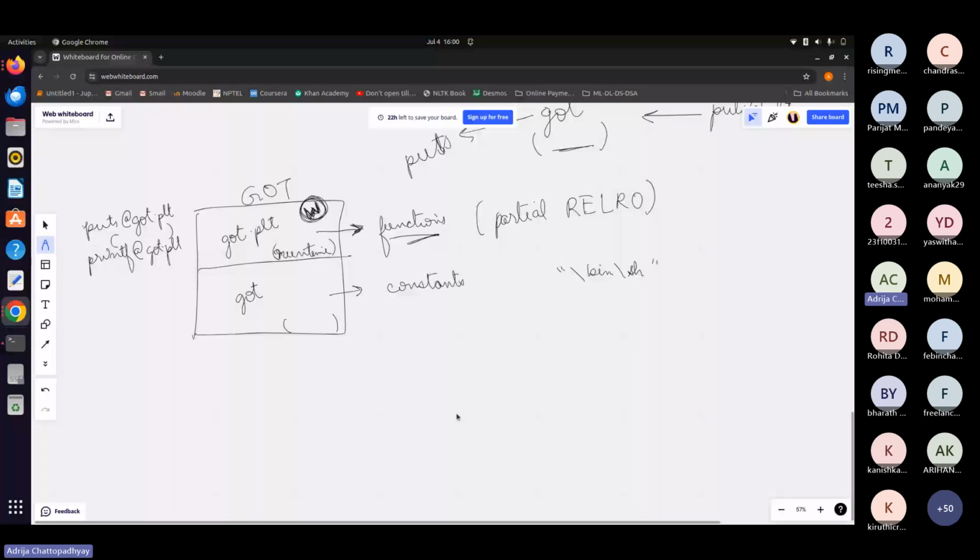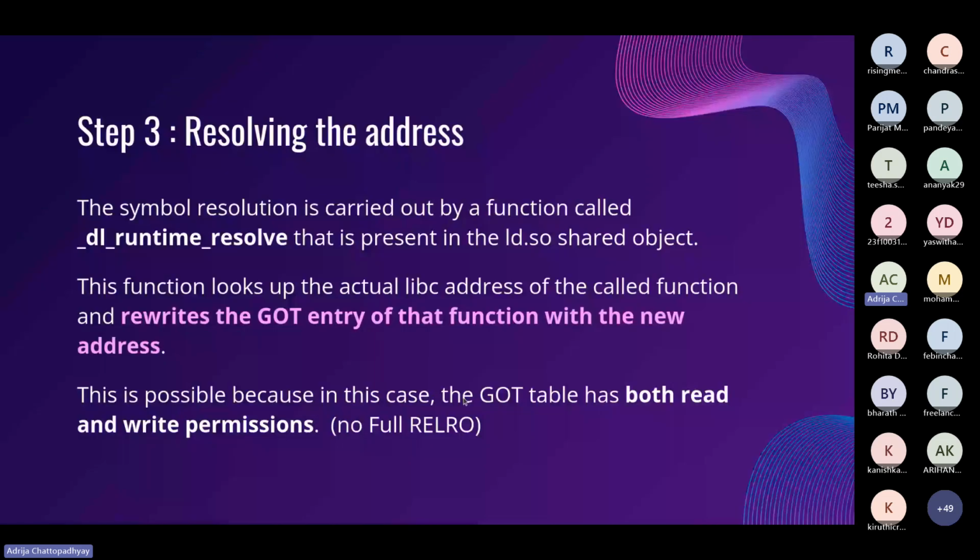And we're going to see how that's useful. That's what we're going to exploit in our exploit. This is possible because in this case, the GOT table has both read and write permissions. Now jump to the libc function.